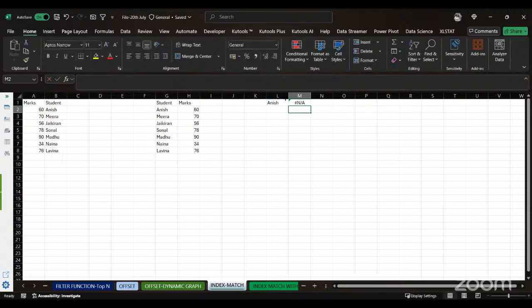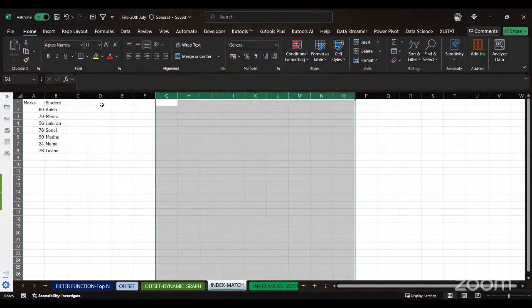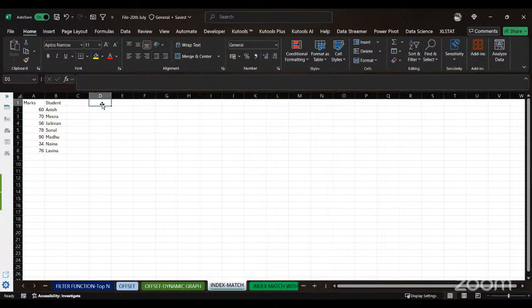So it gave me an error, right? In such scenarios where VLOOKUP fails, you can use XLOOKUP also. XLOOKUP is the master of all the lookups. So you can use XLOOKUP or you can use INDEX MATCH. So how is INDEX MATCH used?